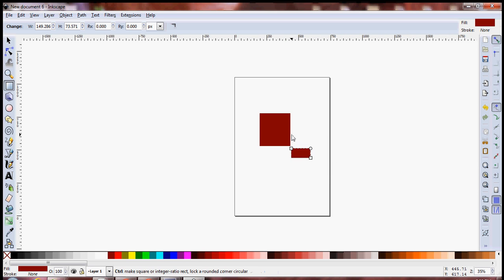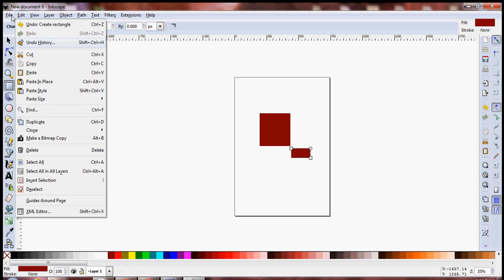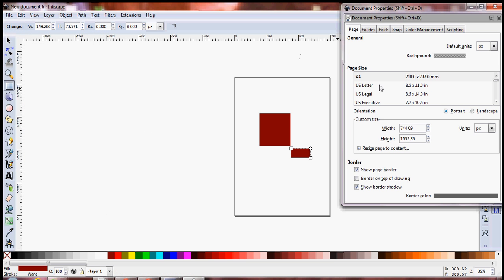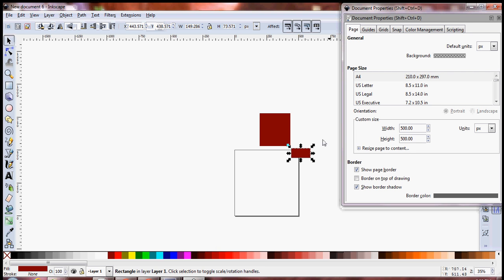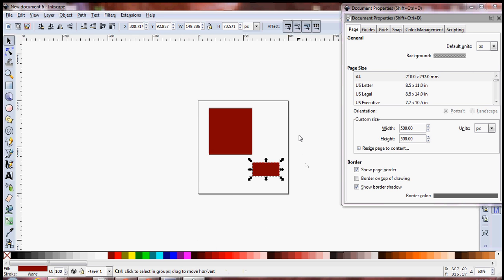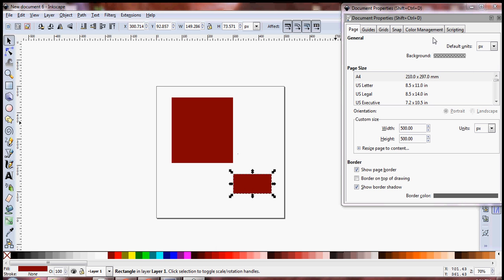So what I'm going to do first is resize my document. I don't like the default document size, so I'm going to resize it and then show you how you can create a grid on that. Let's go to document properties and change the size of my document to make it a nice square, 500 by 500 pixels. My squares have gone out of the document, so I'm just going to bring them back. And now I want to create a simple grid on this document.